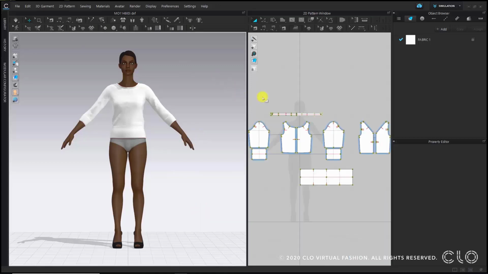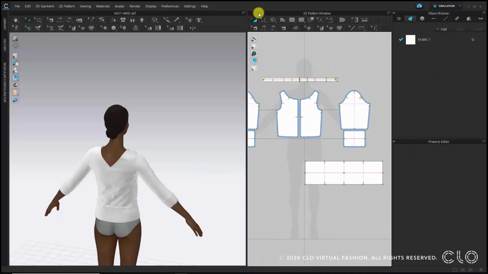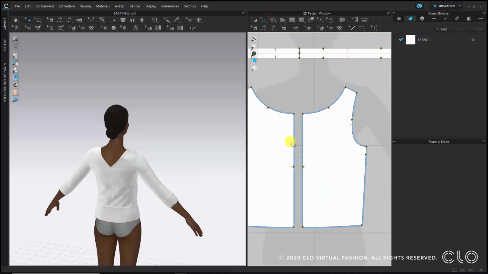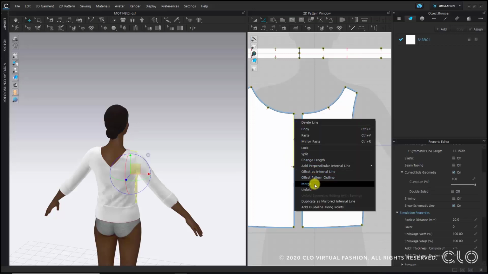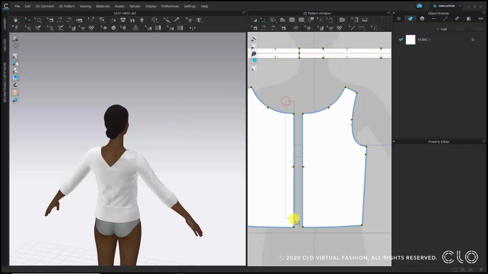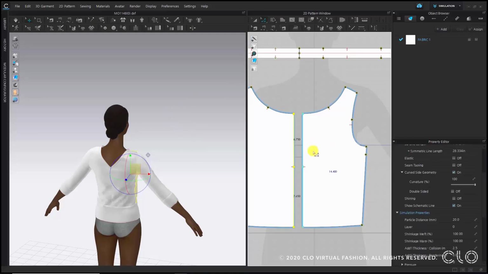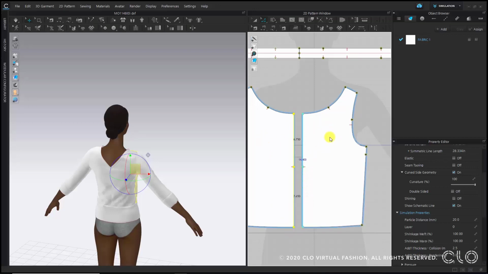One last thing I would like to do is here to merge the center front and the center back seam. So here I'm choosing the edit pattern tool. And if I just simply click on one of the center back or center front segments here, right mouse click and select merge, you can see I'll get this information window. It won't work, so I have to make sure I select the complete center front seam here, then right mouse click, try merge again. And this time it worked.